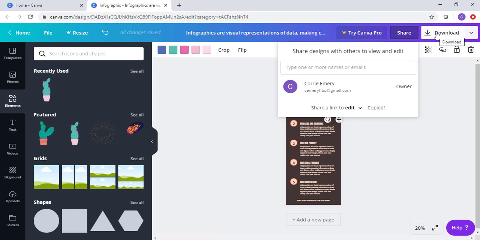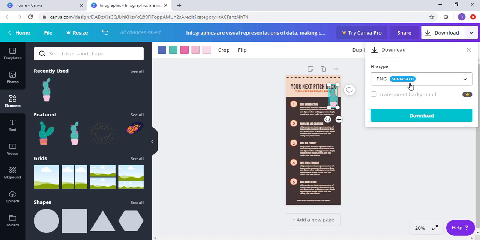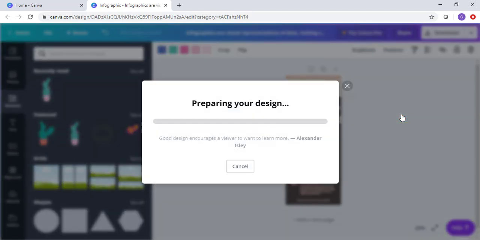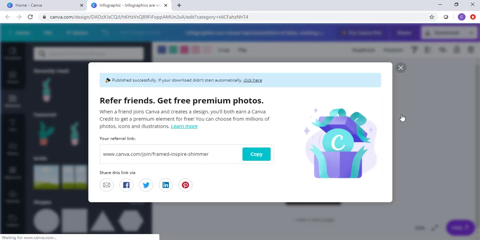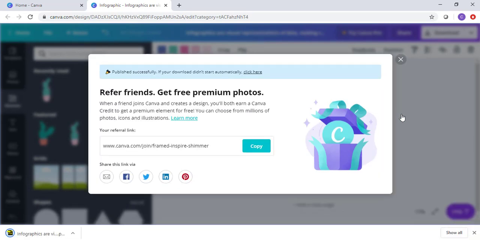Another way you can save it is to download it. Please do not change this file type. It's perfect as it is. Simply hit download. It will download to your computer where you can then save it. Be sure that you do save it to a file on your computer and then upload it to Blackboard.